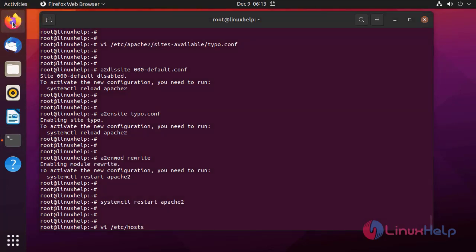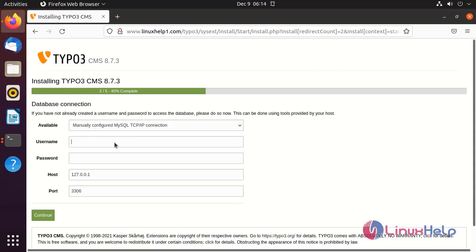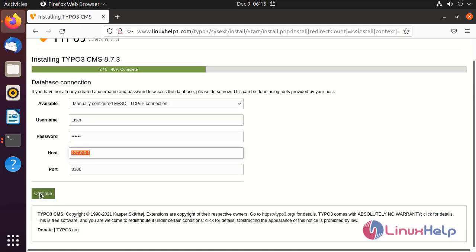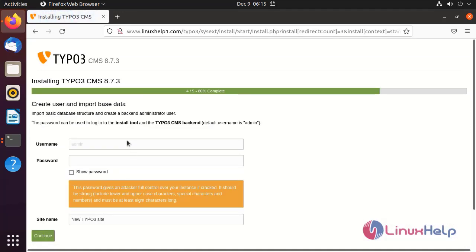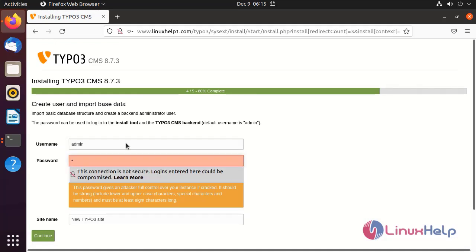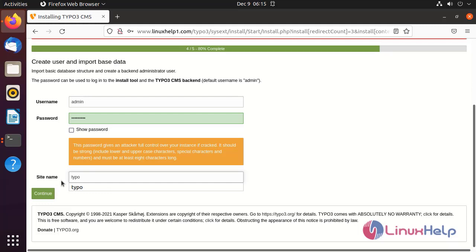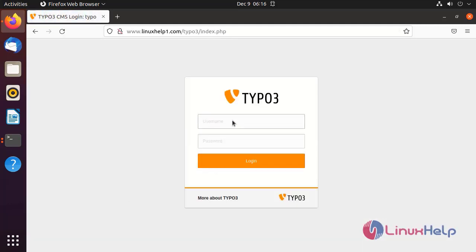Now go to the browser and enter the server name. Here, provide the database details. Selecting the database, create the admin credentials, provide the site name. Click continue. Login with the admin credentials.